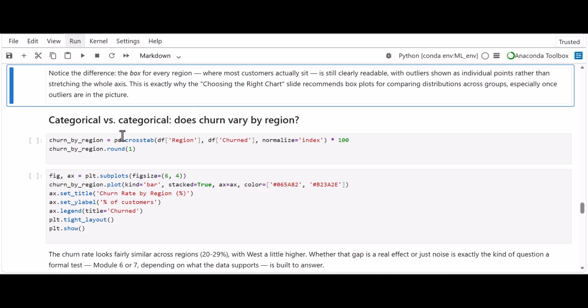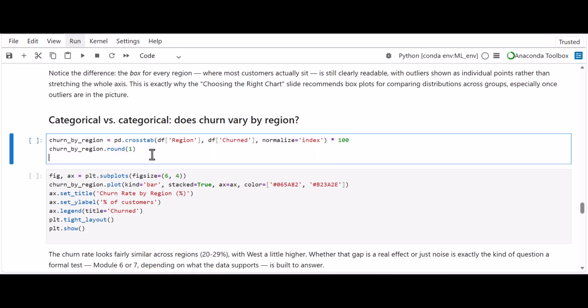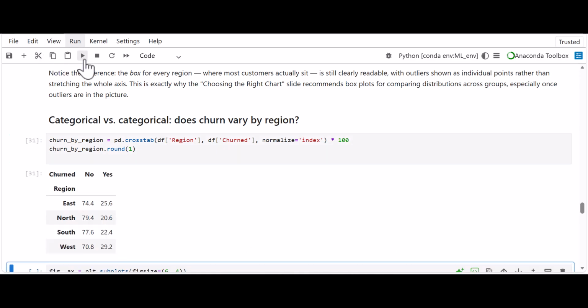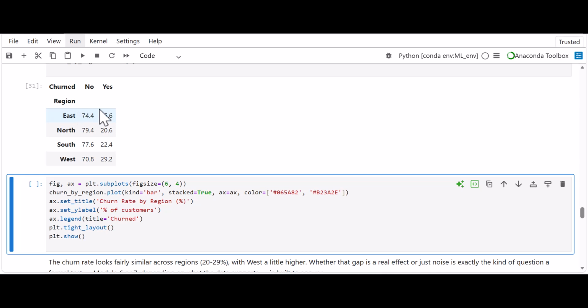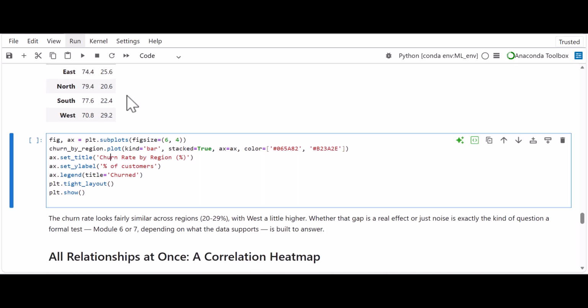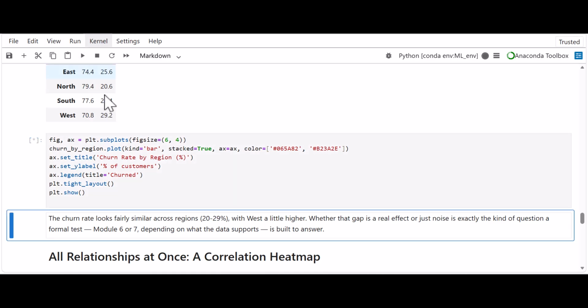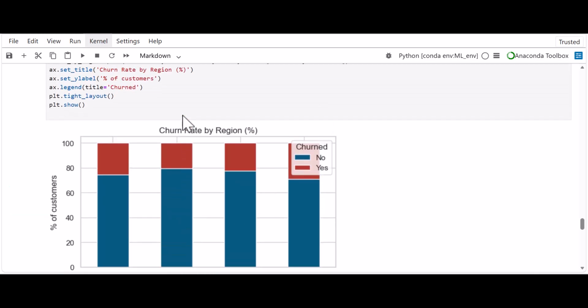Two groups, categorical this time around. So we are looking at churn by region. Okay, so we run this now. You can see churn here, which is a yes or no, and we are seeing region. So these are yes or no now: churn, no churn. So we have our data here. We can plot the chart also. So you can see the chart here.